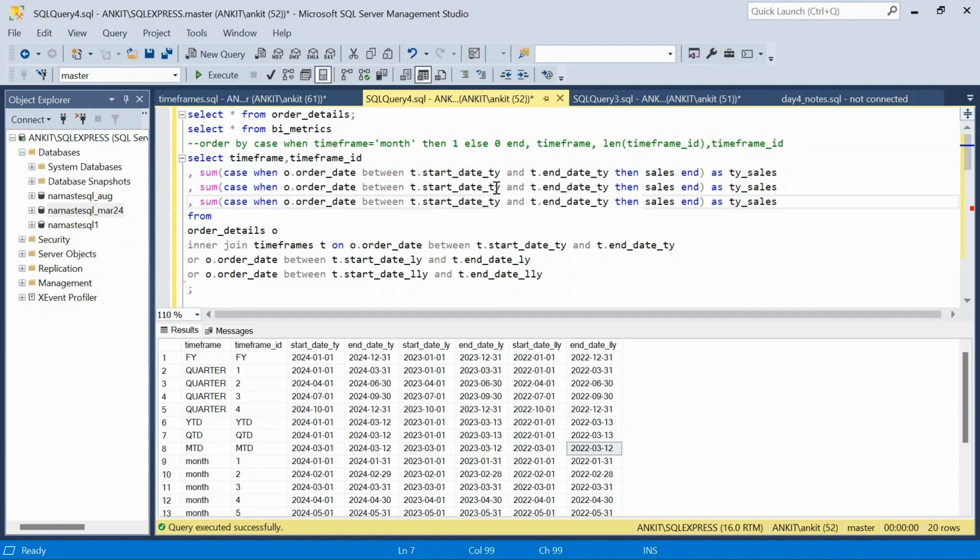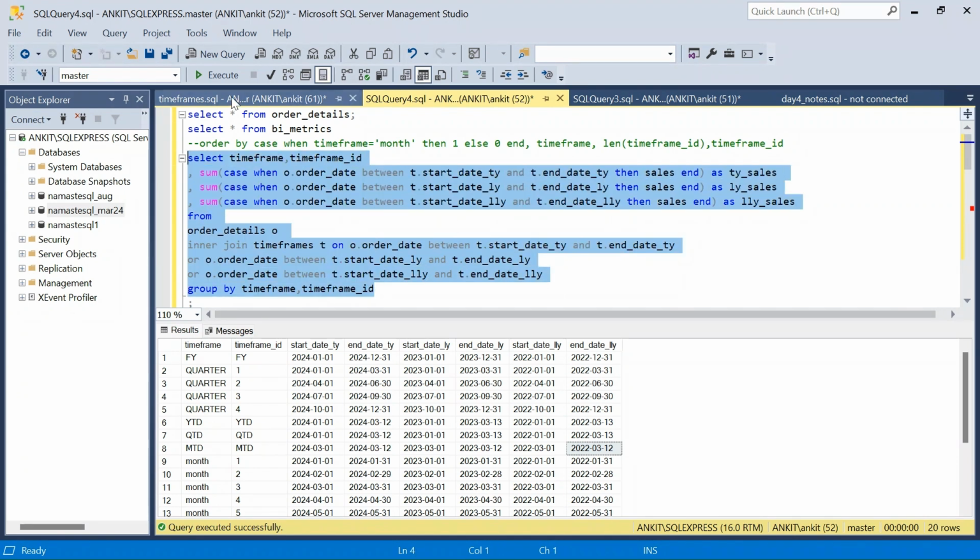Let me quickly change it. So this is last year, and this is last year again. And this is between last to last year, and last to last year. And I have to do group by on these two columns. Let me run this and show you the magical thing.